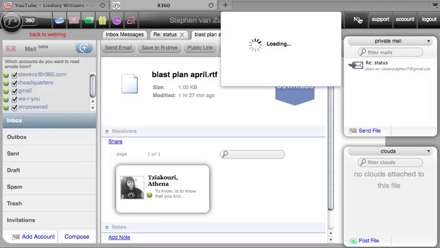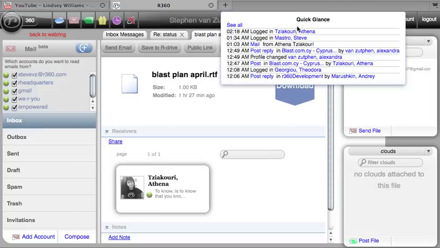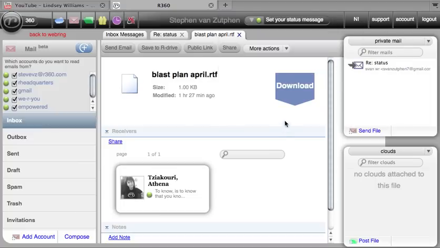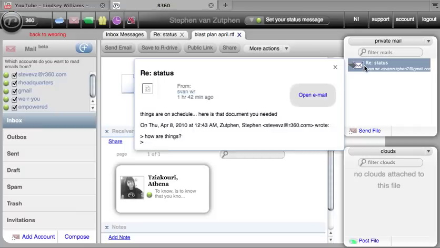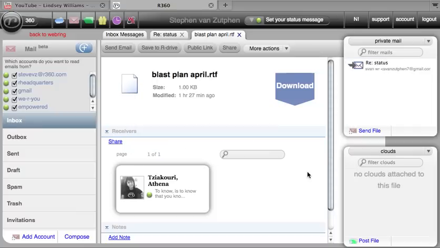She'll receive a message in this window here where it'll say you received a new file. She'll click it to open it. And I can see that this document is related to this email, or it could have been a series of emails, or it could have been related to a cloud. In this case, it's not, but you can see the basic idea in action there.